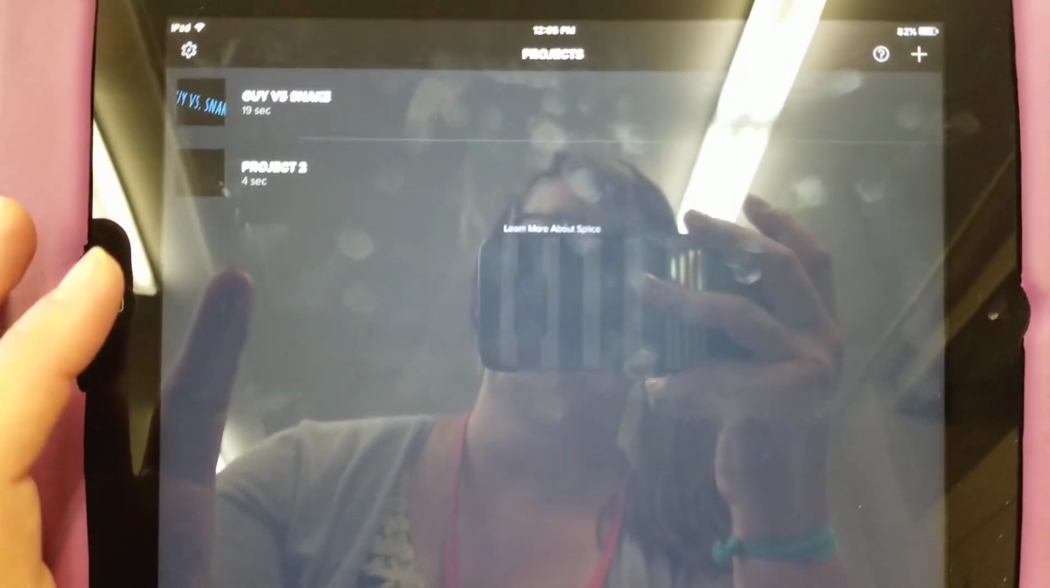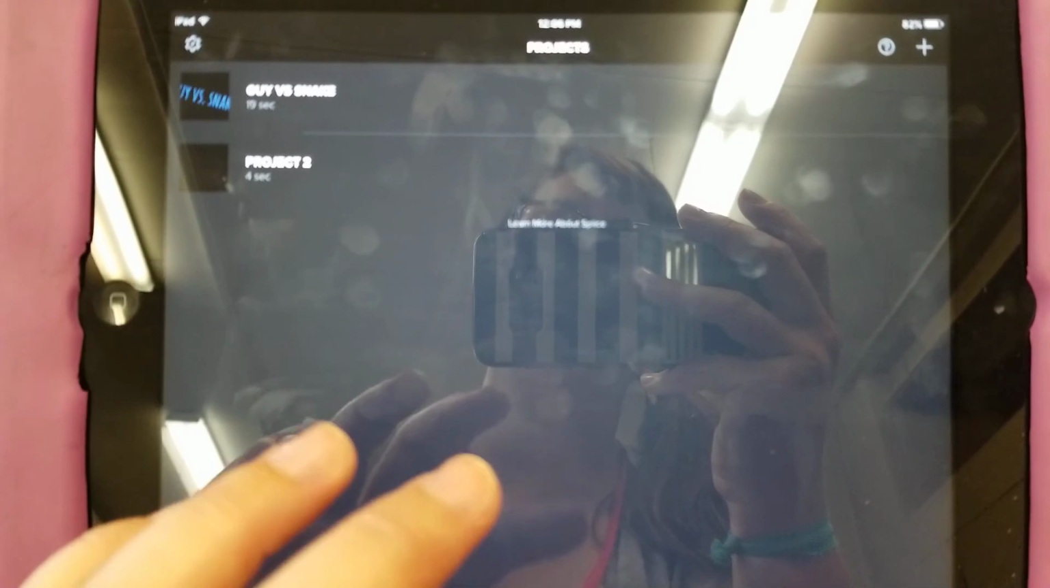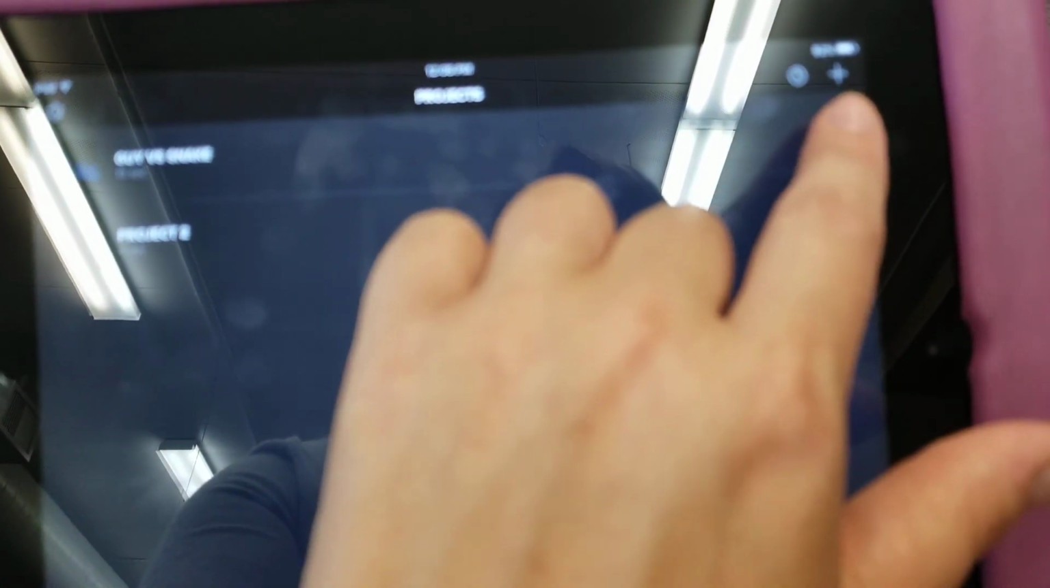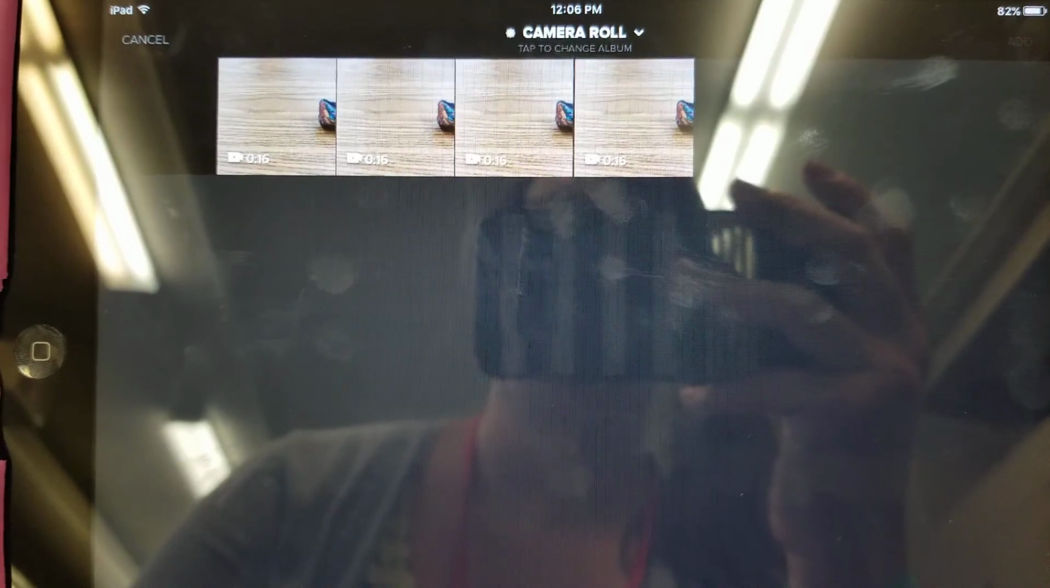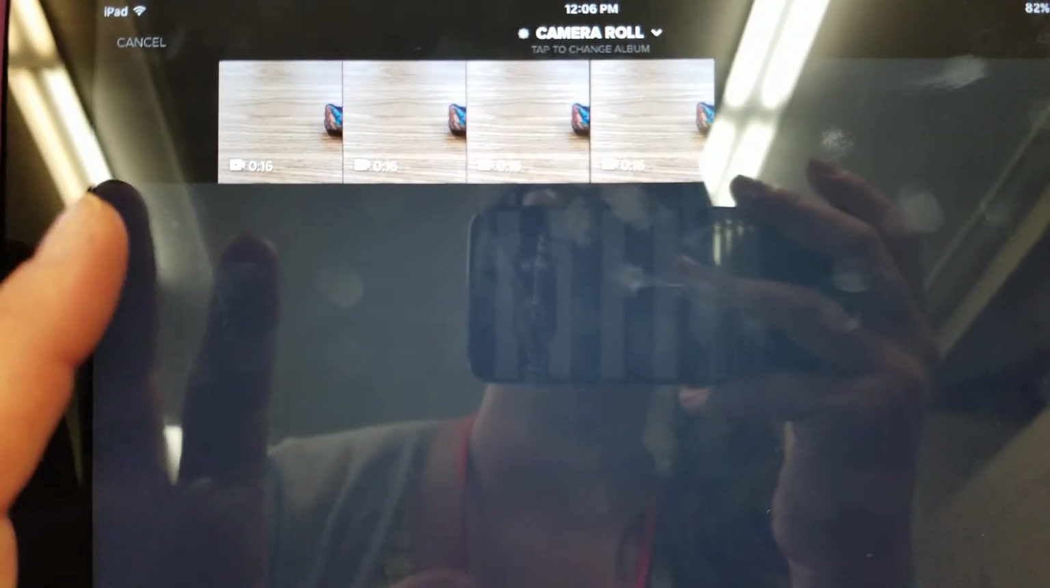So on Splice, if somebody's already started a project, the menu will kind of look like this. If you're the first one opening Splice, it will just ask you for a couple of permissions, and you just want to hit allow and let them use your camera. So you could hit the plus button in the corner, and it will show you your camera roll. So it's showing, I've actually saved my movie 4 times for some reason.